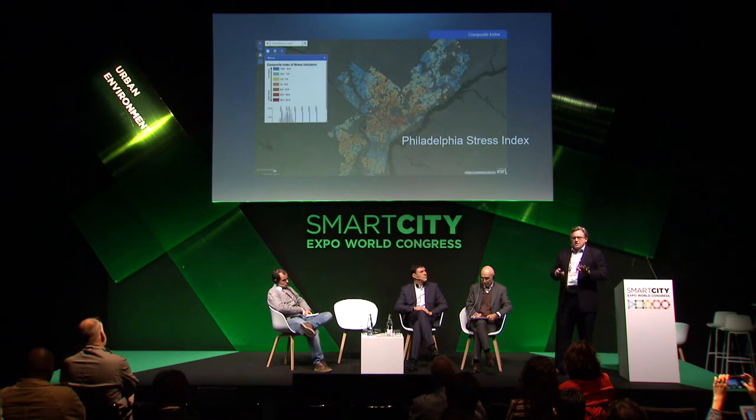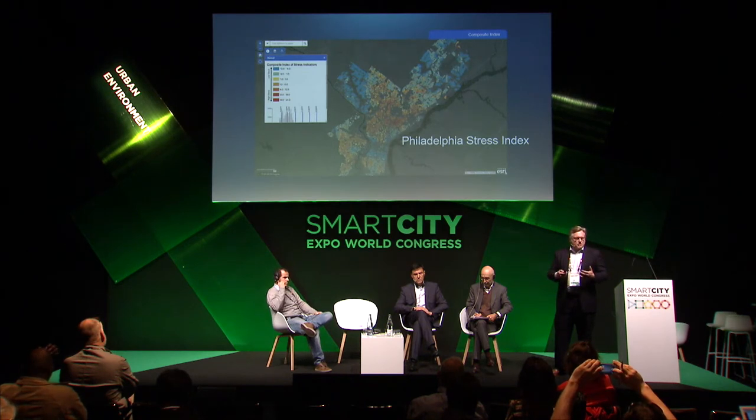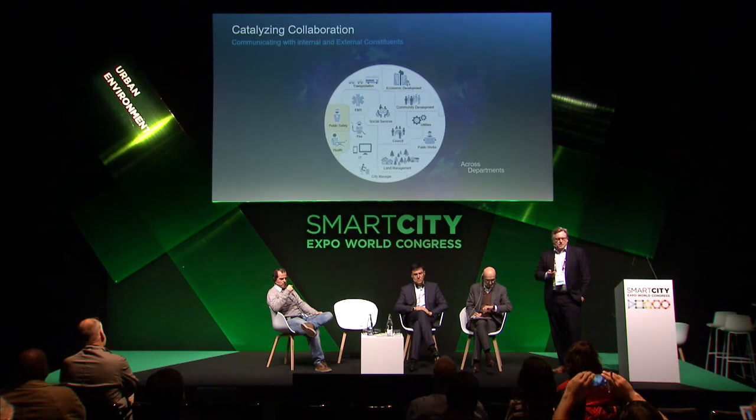It all consolidates to create a stress index that would allow planners and policymakers to determine where we can put programs and infrastructure in place to support these at-risk individuals. None of this happens in a vacuum. No one department works on these challenges.